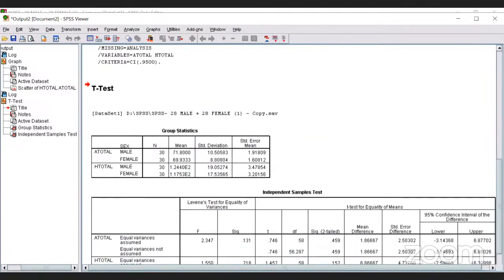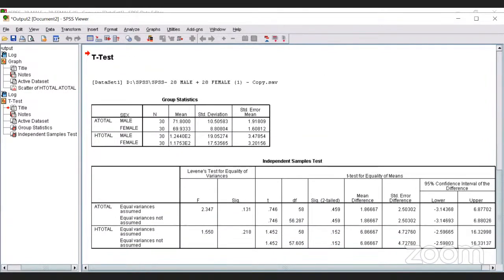Now you get, there is no significant difference. That you can mention, that I do not find any significant difference. That means male and female, the altruism level and the happiness level is same. So you can use the grand mean.